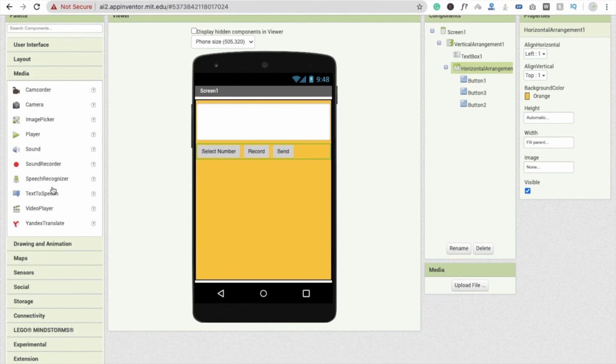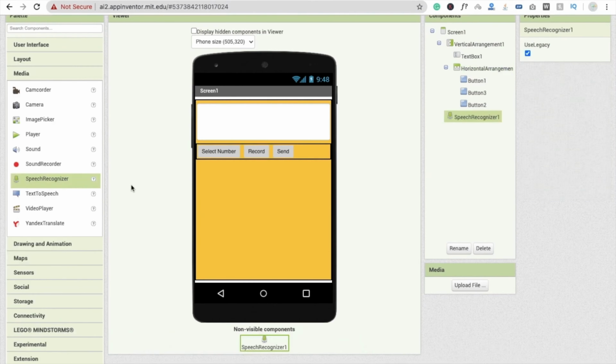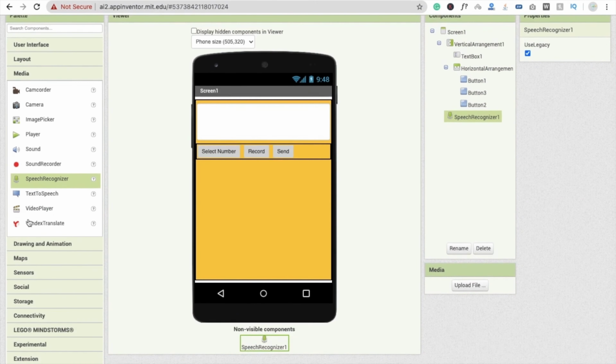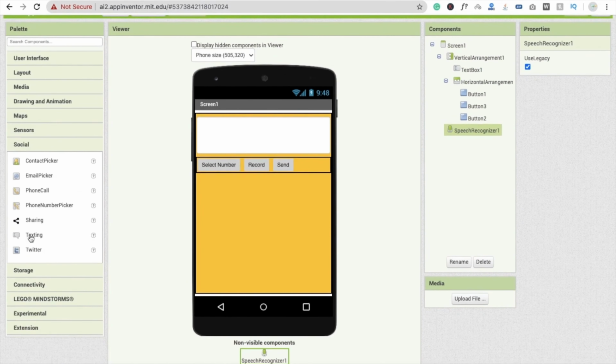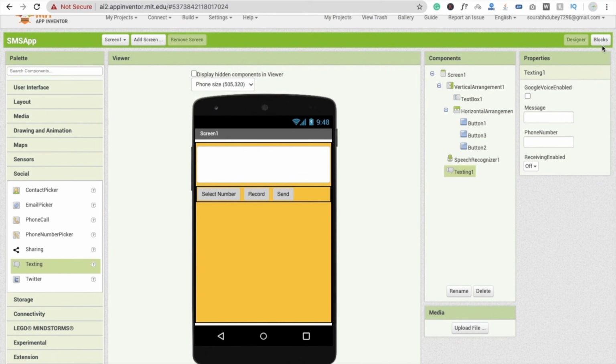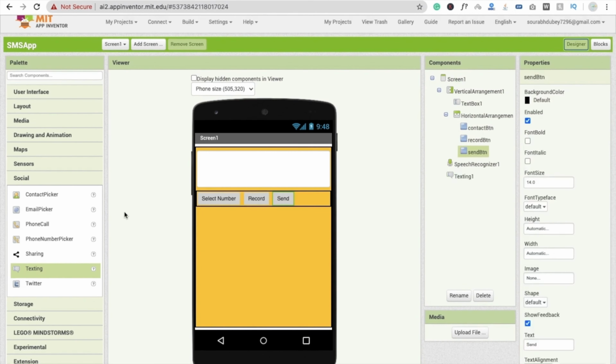We will use a speech recognizer. And here I'm going to use one more thing. Go to Social, and you will see Texting. Just drag and drop this component. Fine. Now enable Google Voice, and we have to drag and drop a contact picker. You will see a contact picker, so you can just use your phone number picker. Just drag and drop this here.